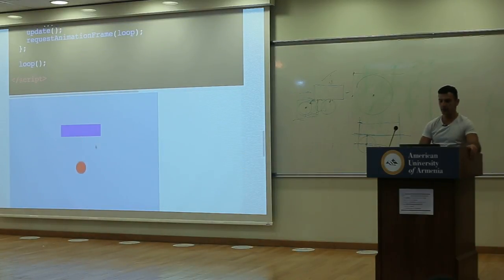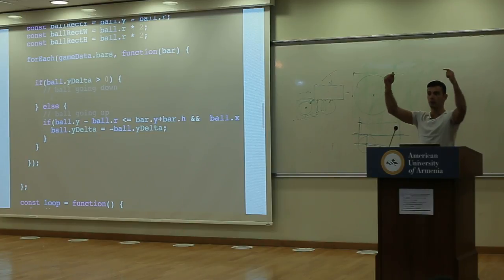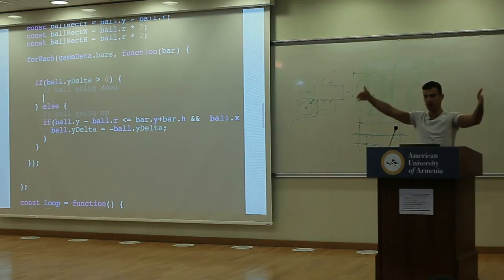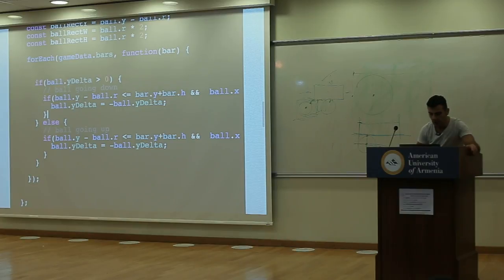Now, here's the thing. Remember, the ball can go up and then come this way, right? So we need to check this side too. So that would be ball going down, right? The X check is the same, whether you're going from underneath or above, right? You still need to be between this X and this X plus width, right? So what we can do is copy this logic and just change the logic regarding this one.